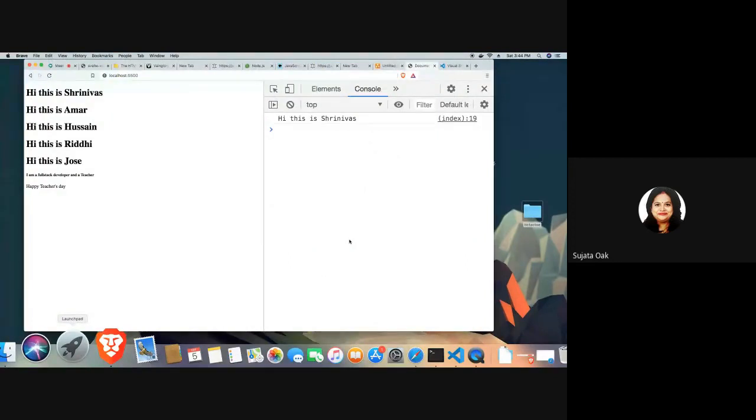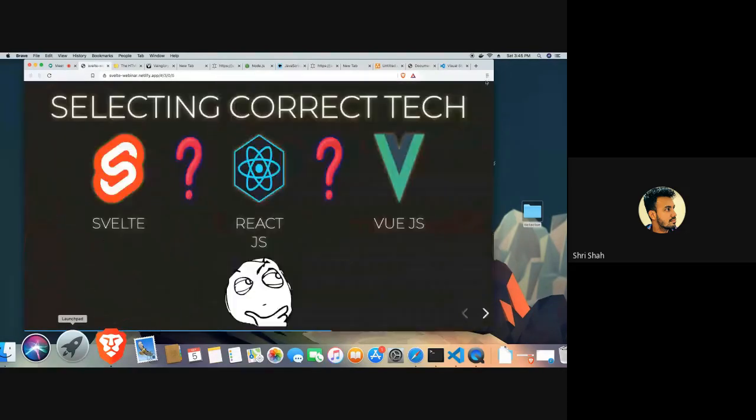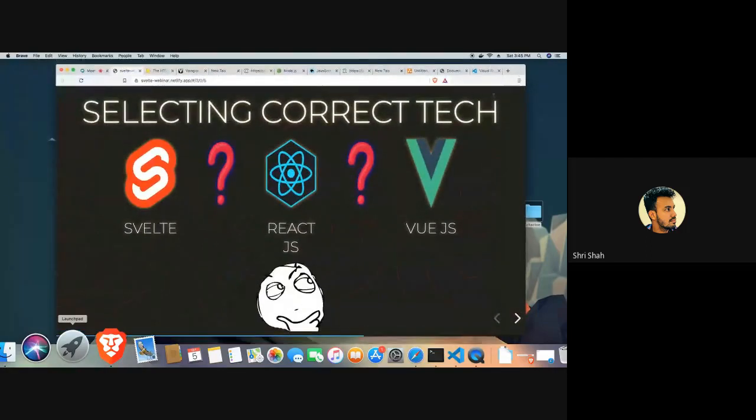The first question from participants is, what advantages does Svelte have over MERN or MEAN stack? Let's get back to my slide. While choosing a framework, you never look at what advantages it has over others. It's not a competition. It's a developer's choice whether to use Svelte, React, or the MERN stack.